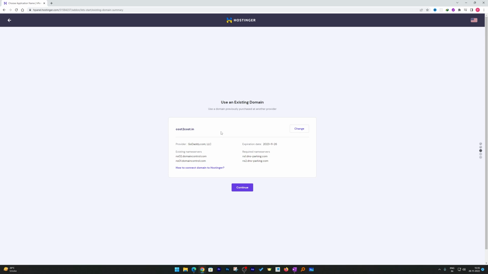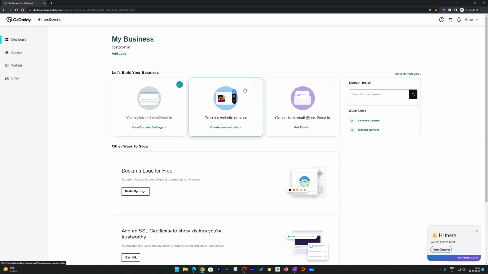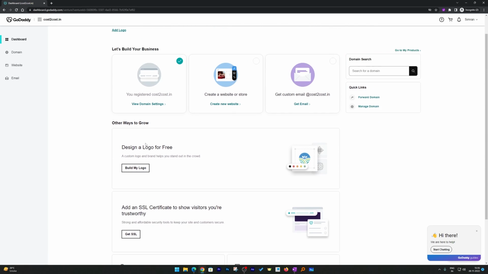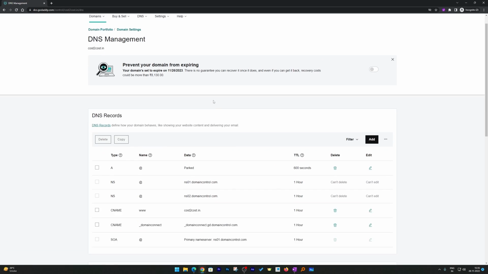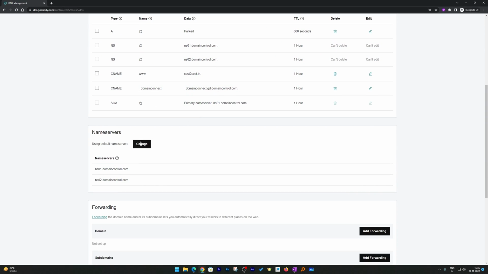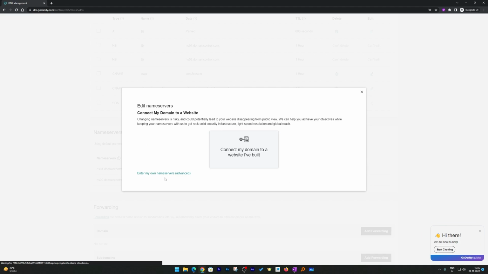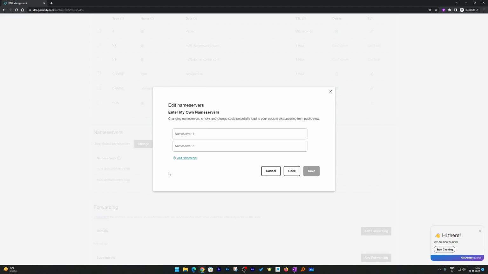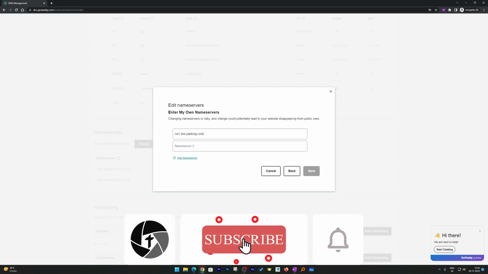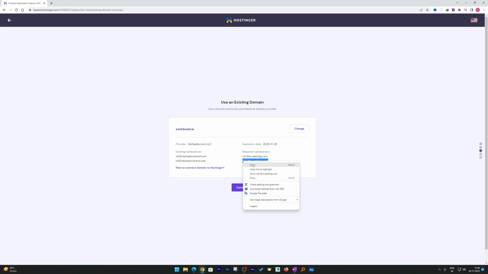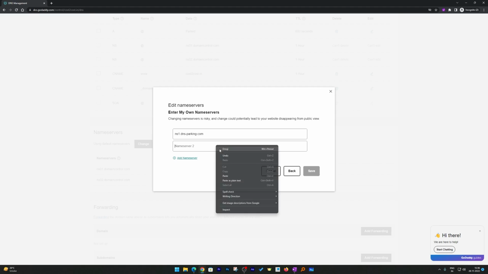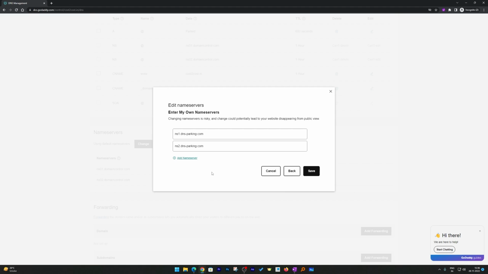And now let's switch back to Godaddy. Now here what we need to do is click on this domain and then click here on manage DNS. Now just go down and click here on name server change. Now you need to select this option which says enter my name servers. Now here you need to paste the name servers of Hostinger. When I have pasted, now let me quickly copy another one and now paste it here. So that's all we need to do.